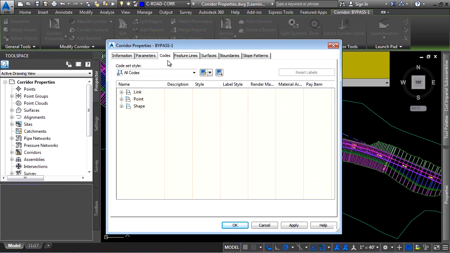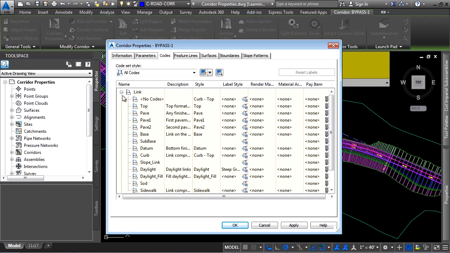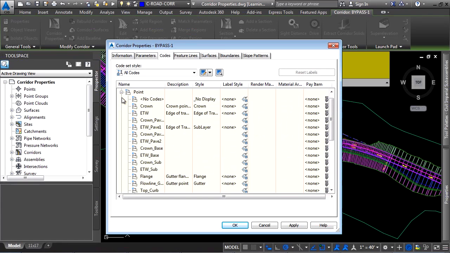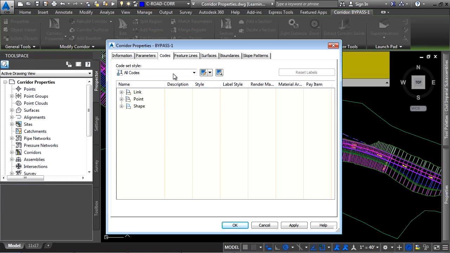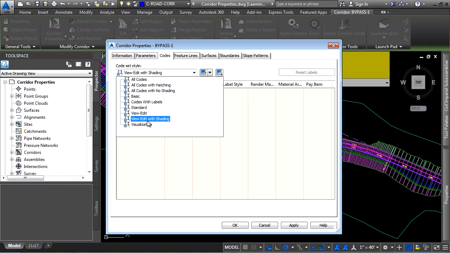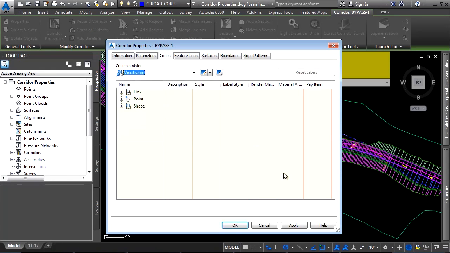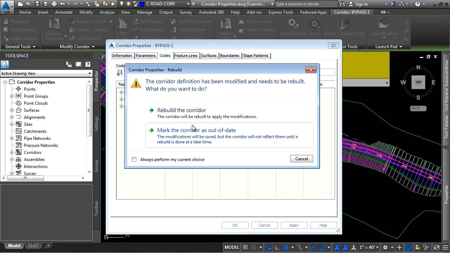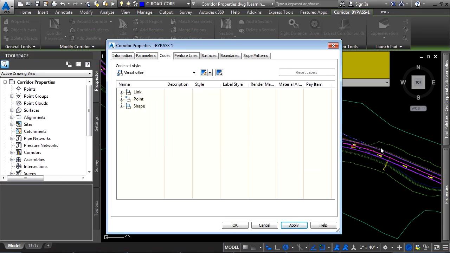The Codes tab allows you to see what exact codes are being used in your corridor model. So these are the codes coming from the subassemblies. You can also change the code set style to a code set style that you wanted to use for plotting in your plan view. Let's use this one called Visualization, click Apply, and watch what happens after we rebuild the corridor. Notice how all the point, link, and shade codes have disappeared and all we're left with is our planimetric graphics.